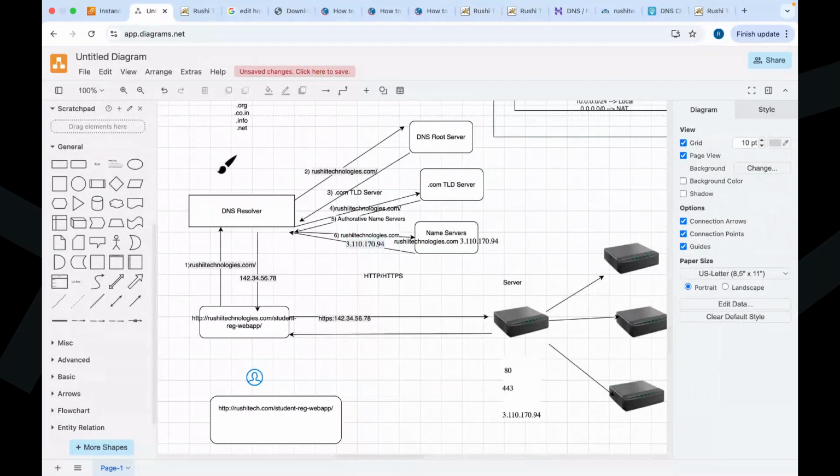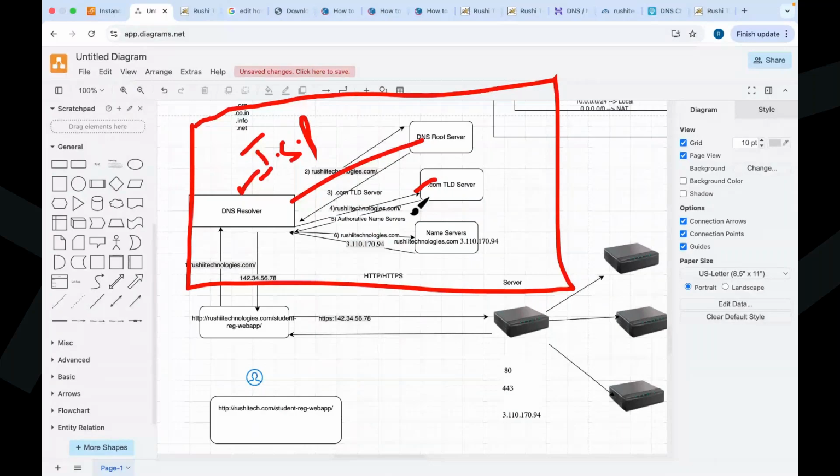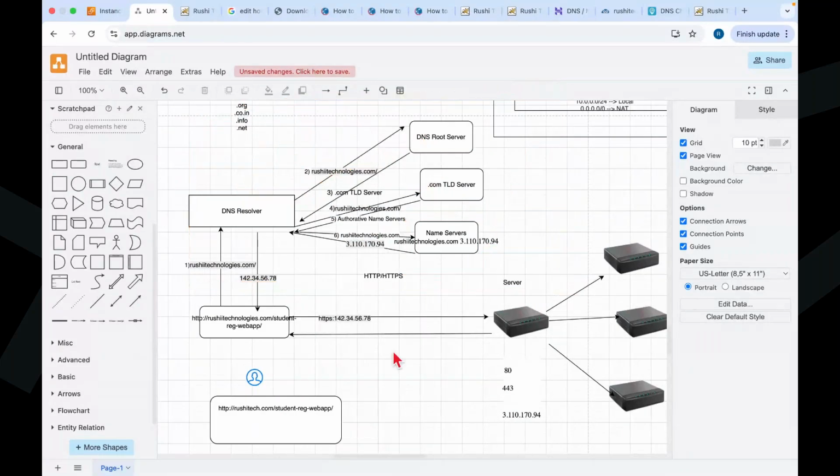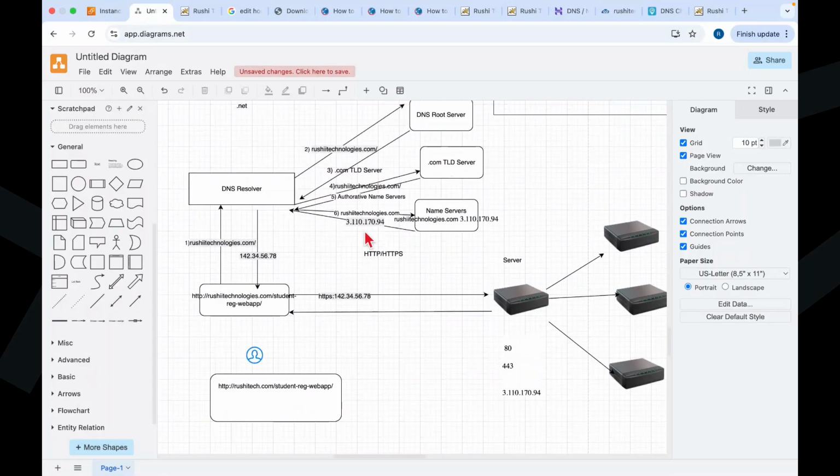Now this is not in our control. DNS resolvers are typically managed by ISPs, internet service providers, or public DNS resolvers. And the DNS root server and the .com TLD server are all outside services. If required for internal domains, you can use internal DNS. That will resolve only within your network, not external. But for now, we are using an internet facing application. This is how it is working.